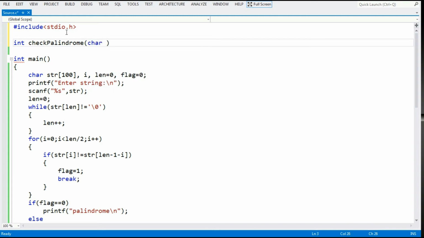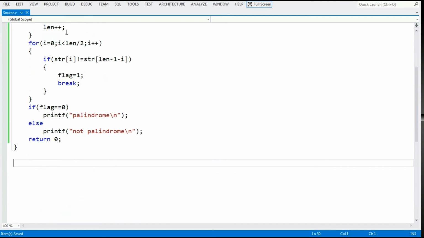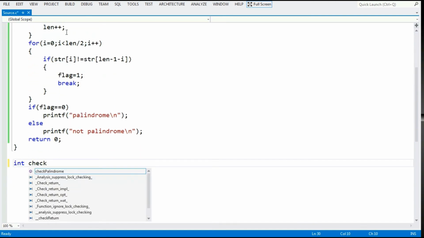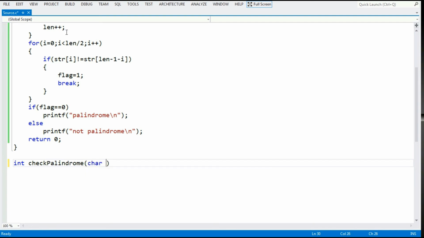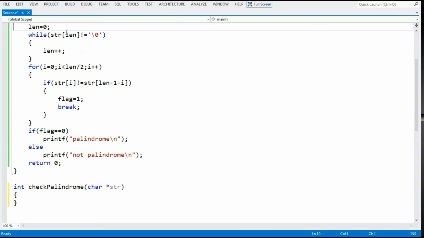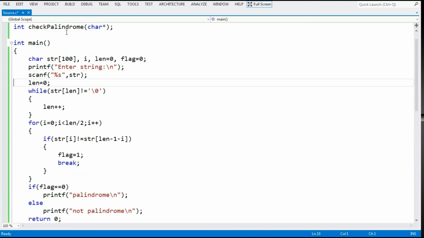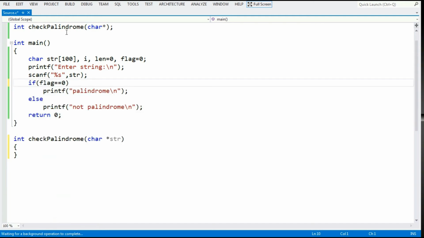So here I will accept the character array. You can declare it like this, or you can make use of pointer notation. And the definition of that checkPalindrome function, I will write it here. So it will be int checkPalindrome, taking string str. The logic that you have written here, I will move that into the function definition. So I will cut it from here and paste it here.